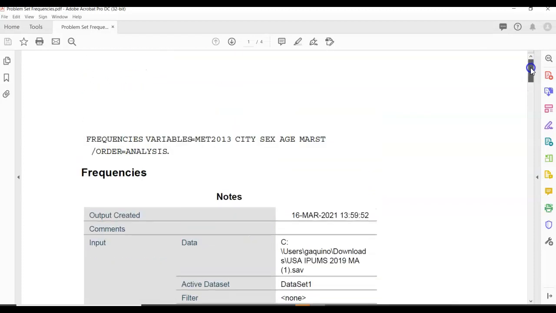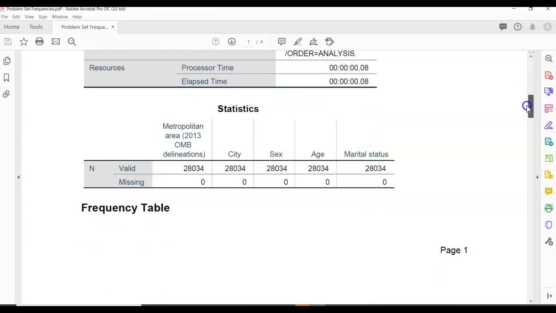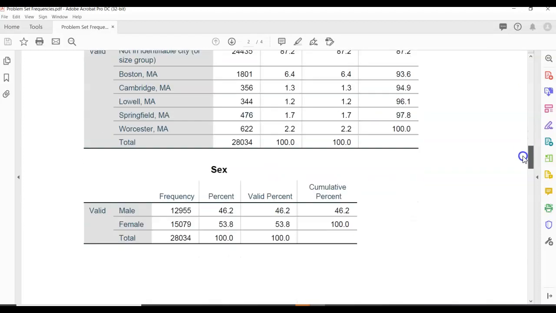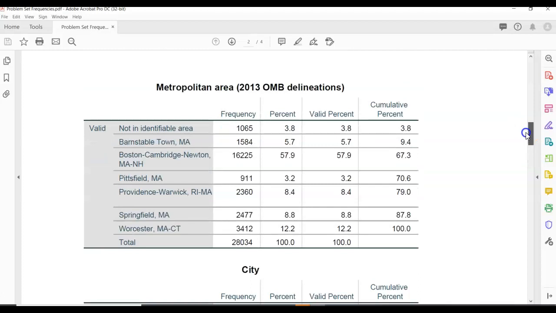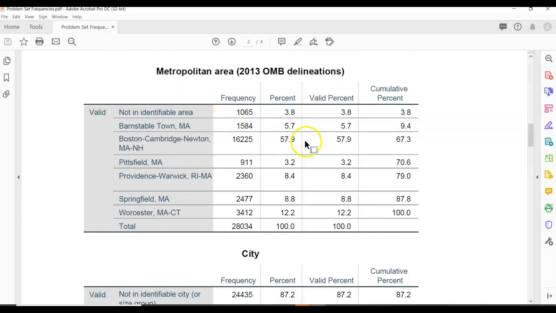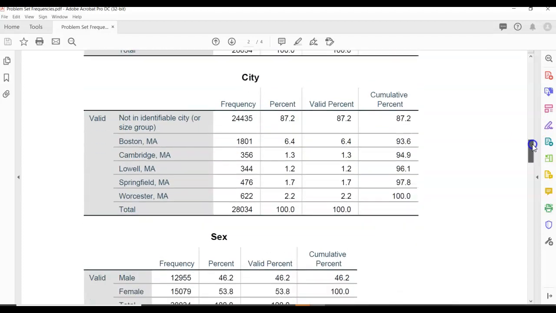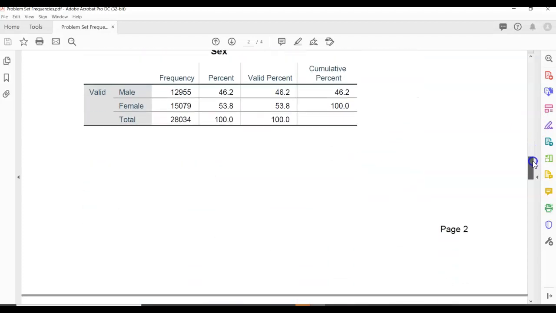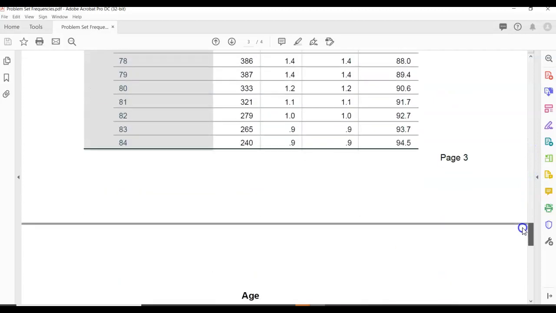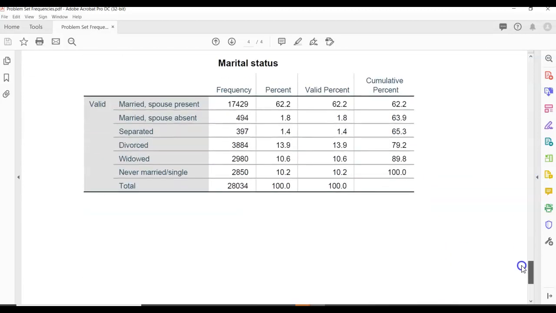Anyway, so this is what you're going to get. And this is basically that same output. It's a PDF file. Here's the first one, metropolitan area, non-identifiable area, how many live in Barnstable Town, how many in the Boston, Cambridge, Newton area, how many in the Pittsfield area, Providence, Warwick area, Springfield area, and the Worcester area. Same thing with city, same thing with sex, gender. Here's age again. And so here's marital status.